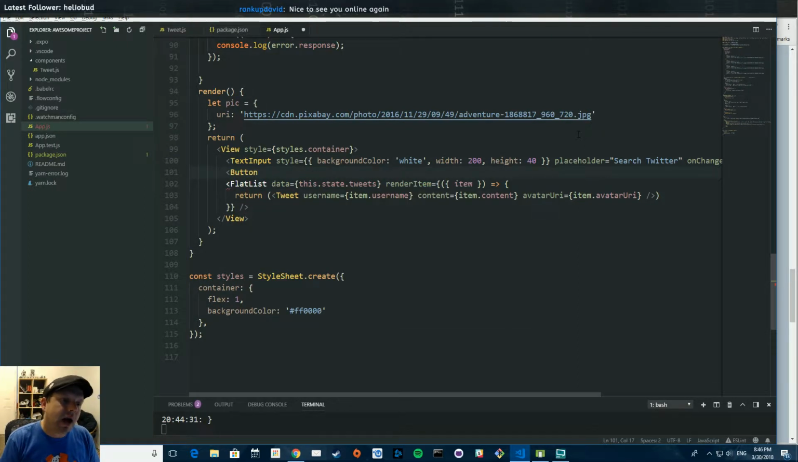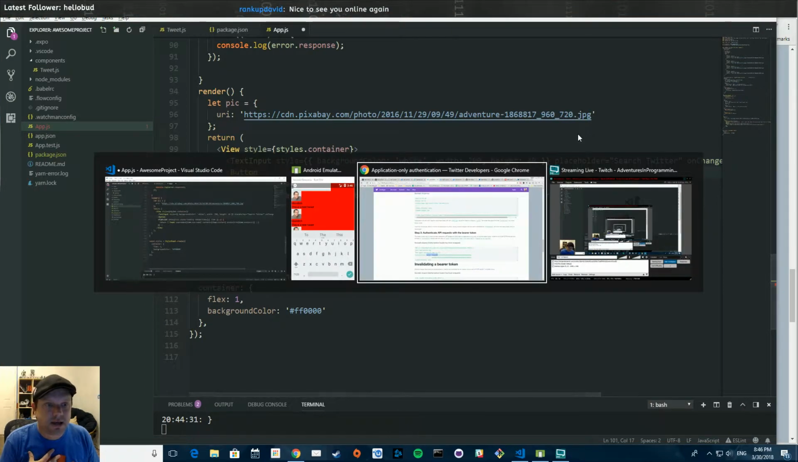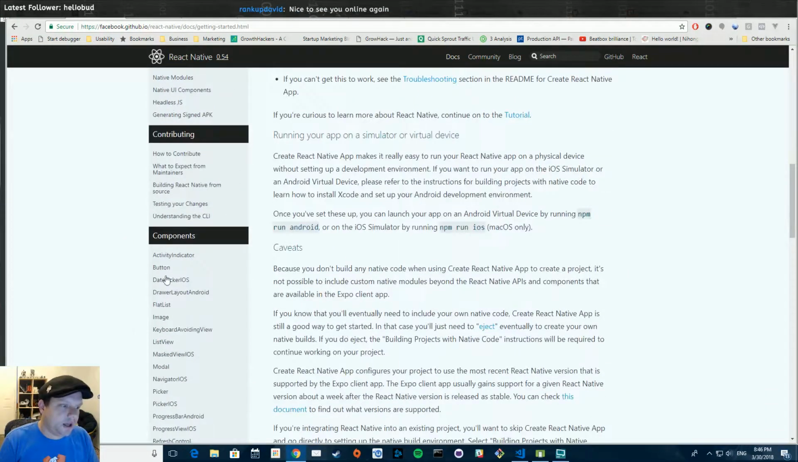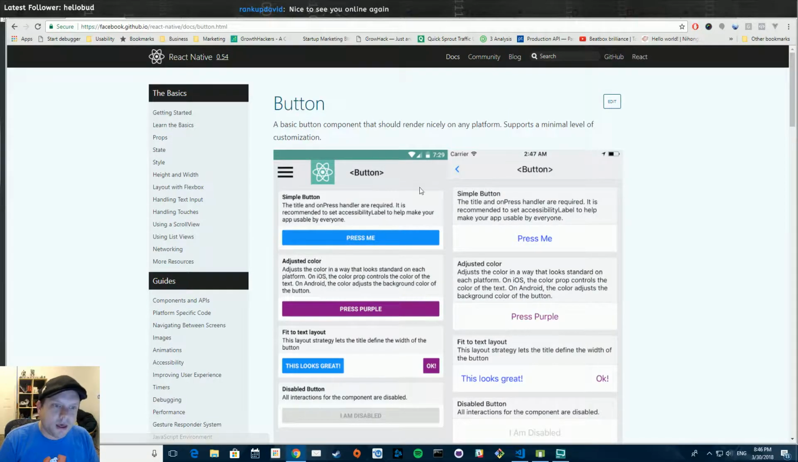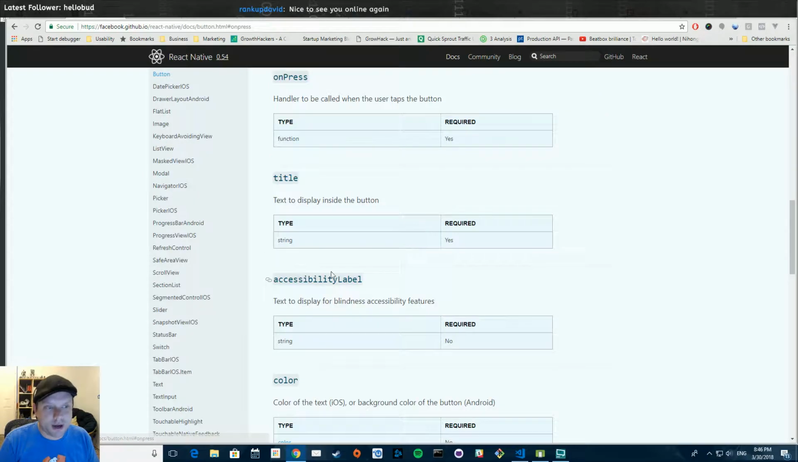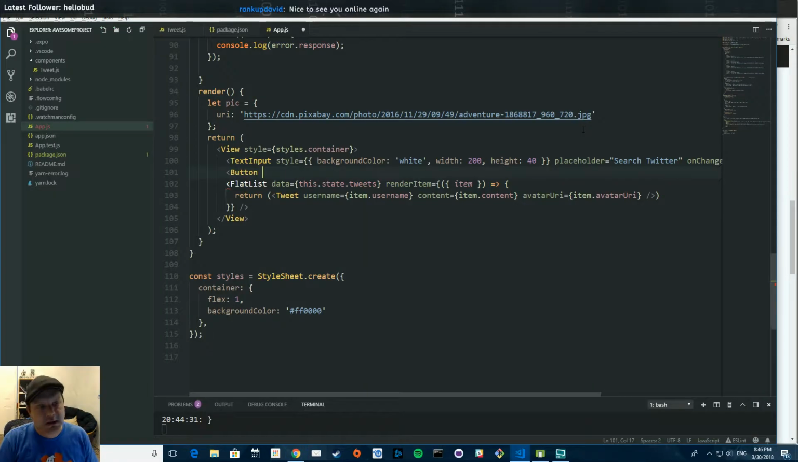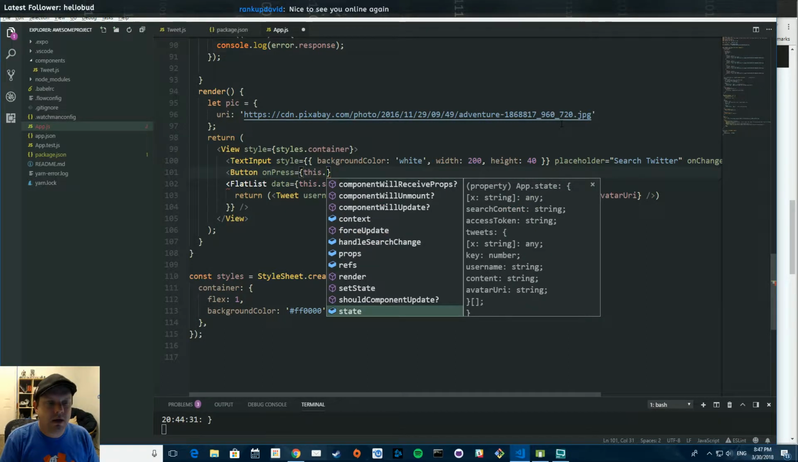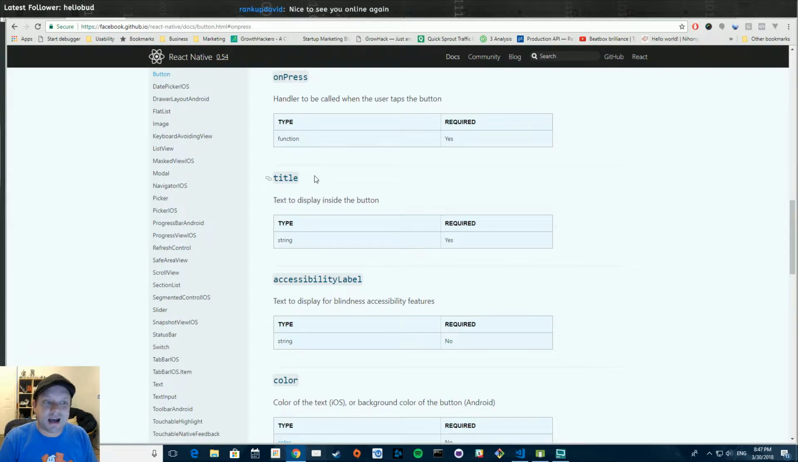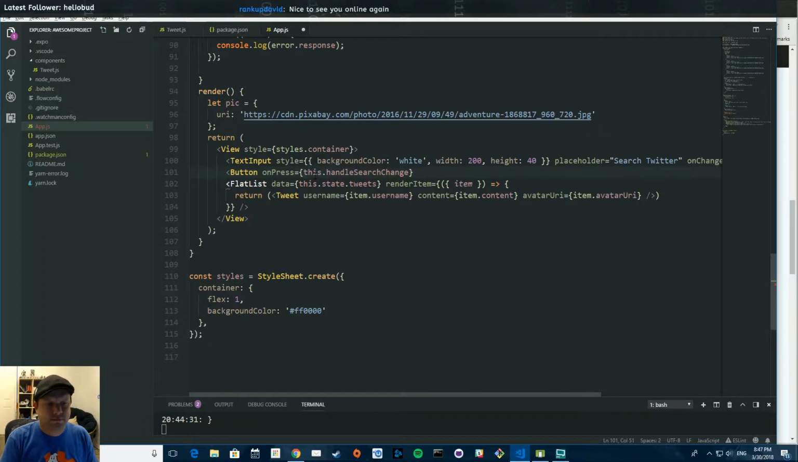And I totally forgot the syntax for this. So I'm going to go to the React Native components and click on button. And take a look at the API here. Props on press. On press is what you want. So we're going to do on press, and we're going to pass in this handle search change, right? That's good. And other props is title, right? Sure.